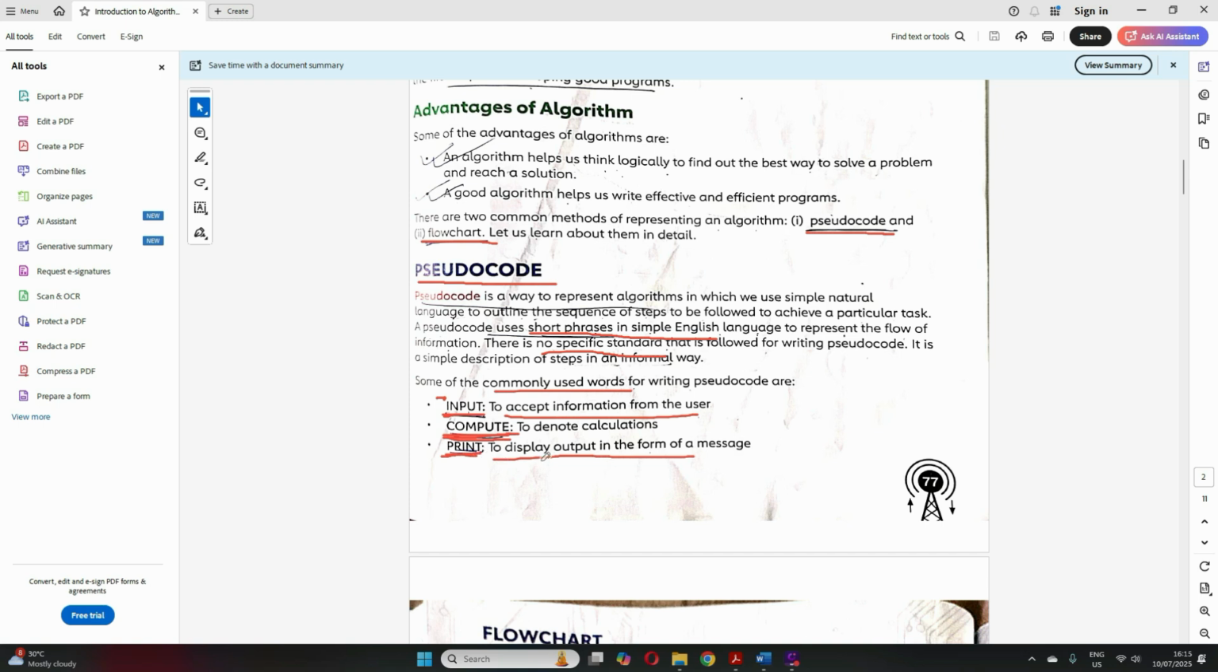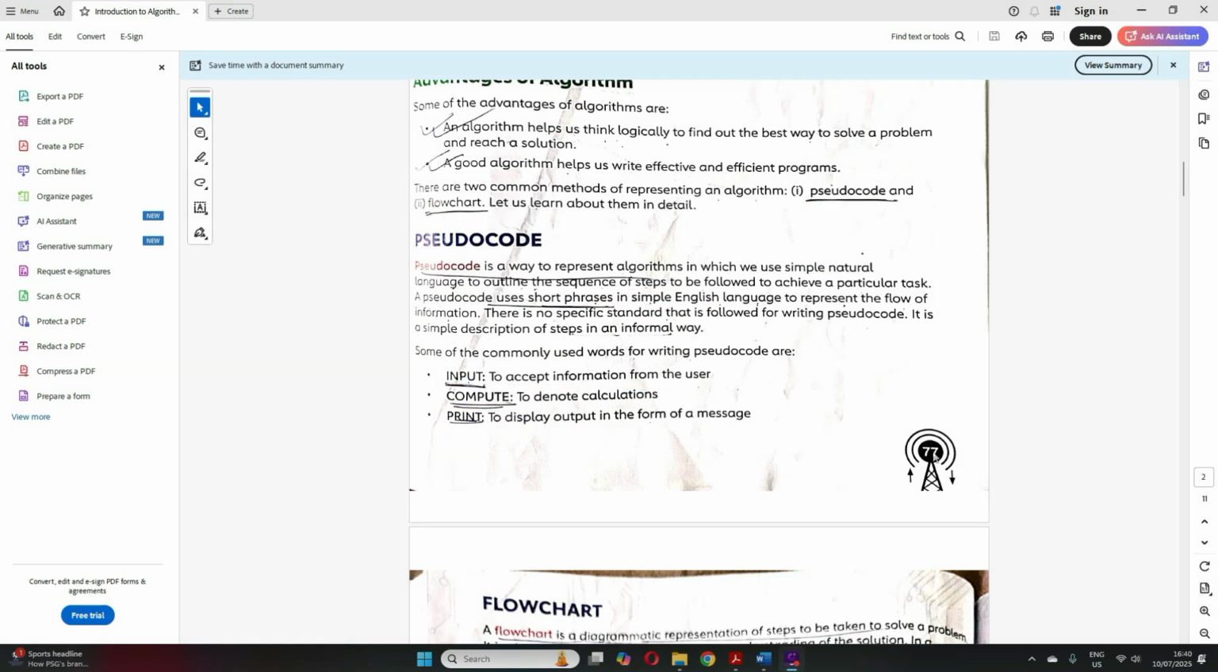So that's your output. Okay, so in pseudocode we use simple natural language to specify the steps. There is no specific standard that we follow. So instead of input you can use another word also, whatever you want. But generally we take it as input, compute, or instead of compute you can use calculate also, right? And then you print or display, you can use whatever you want. Clear?